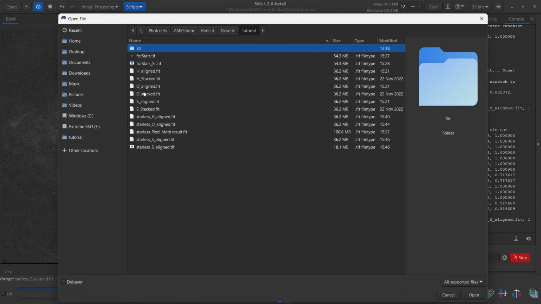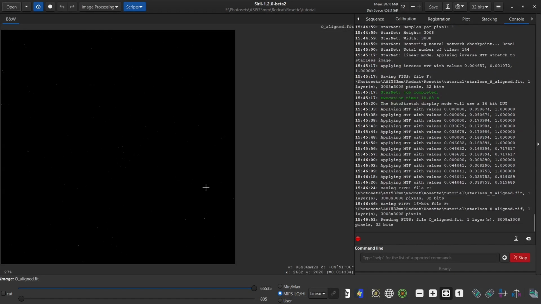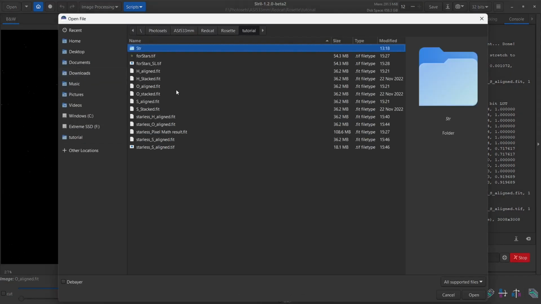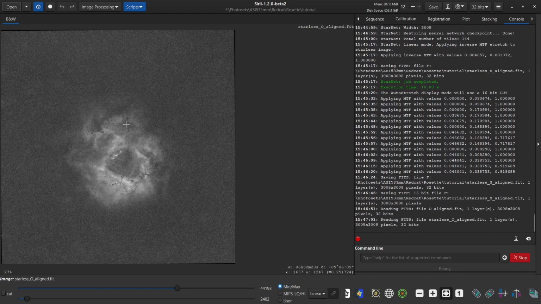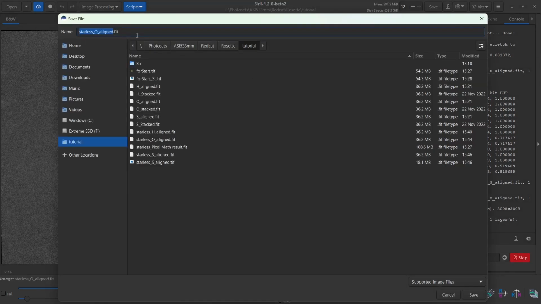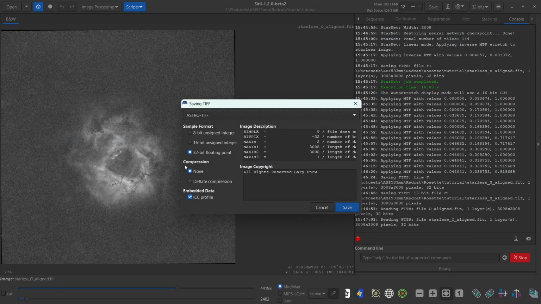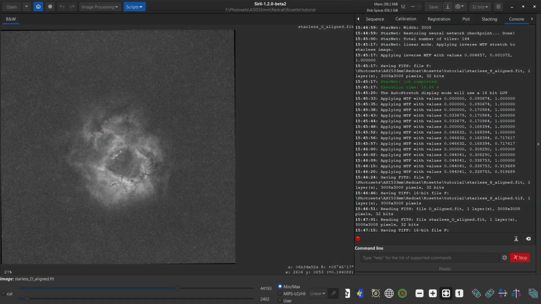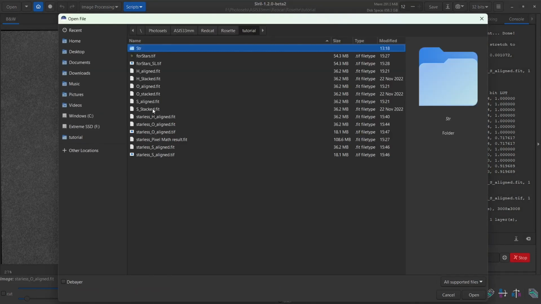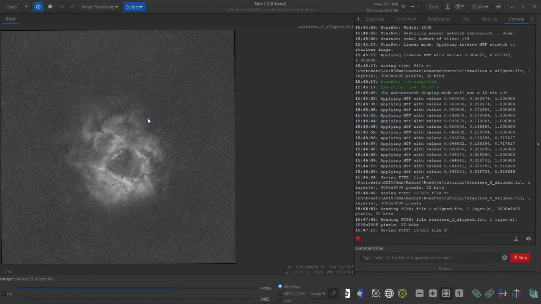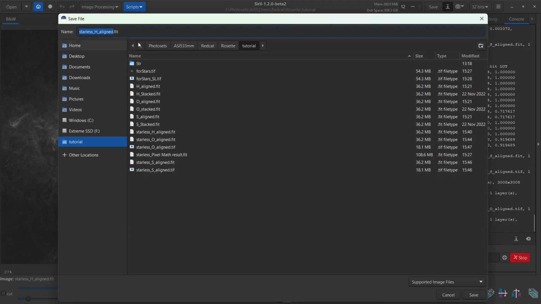The O aligned, and I had believed we'd stretched that. Oh, sorry. Starless O aligned. There we go. Save that off as a TIFF. 16-bit. I'm doing 16-bit on this because my noise reduction software in GIMP requires 16-bit. And Starless H aligned. We'll save that off as a TIFF.